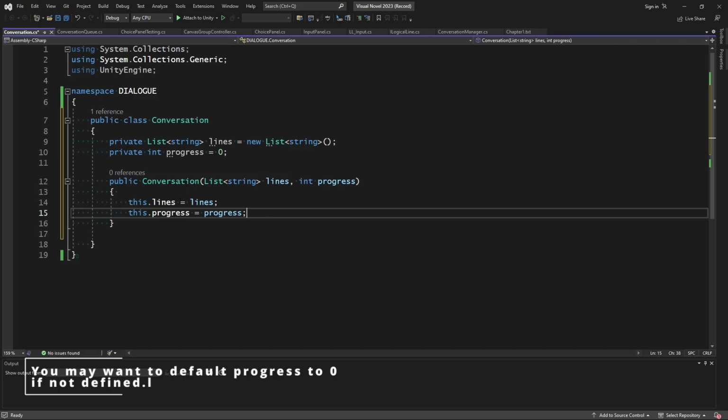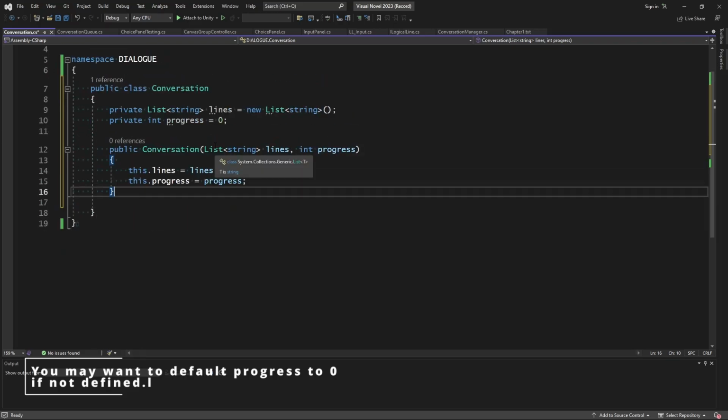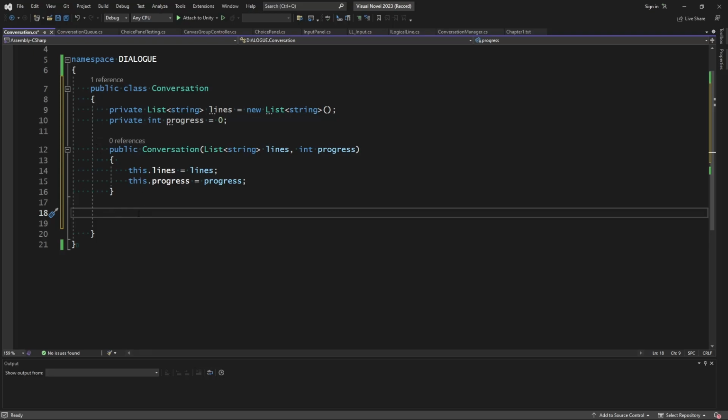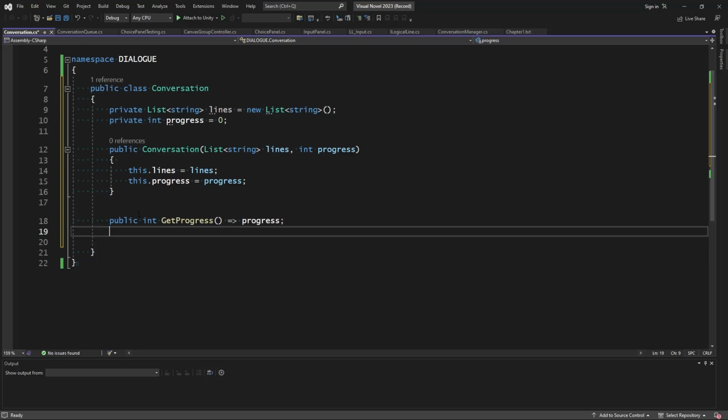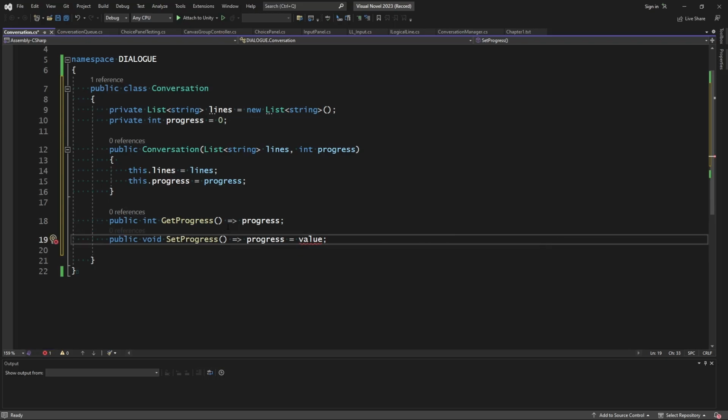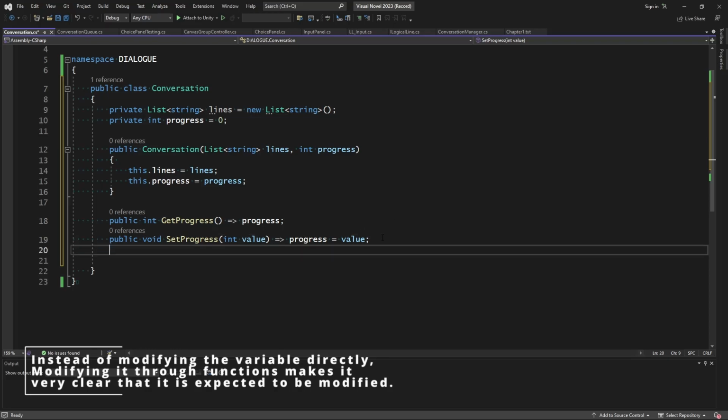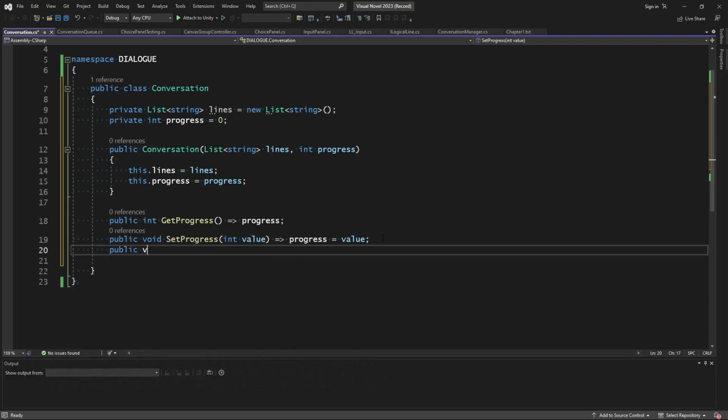And now we need to make some fields where we can access the data that we'll need for this conversation. Now I'm going to do that through a couple functions down here. So we're just going to have a public int for get progress, and this is going to return our progress. And we'll have the same thing for public void set progress. And all this is going to do is say that progress equals the value that is passed in, which I need an integer for. Next, to make it easier on ourselves, let's make a way where we can just increment it. So public void increment progress, and then we'll just say progress plus plus there.